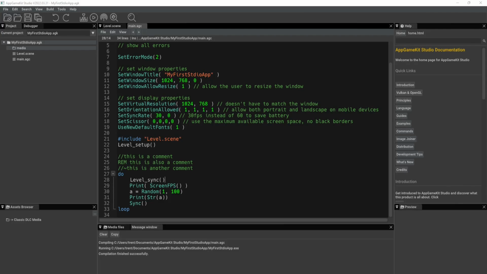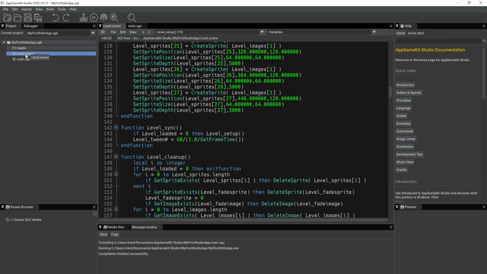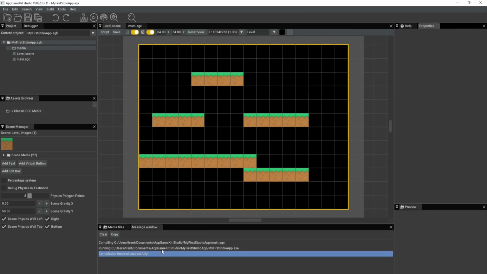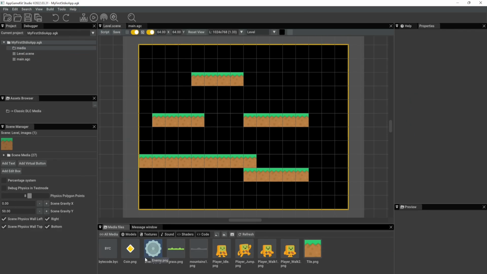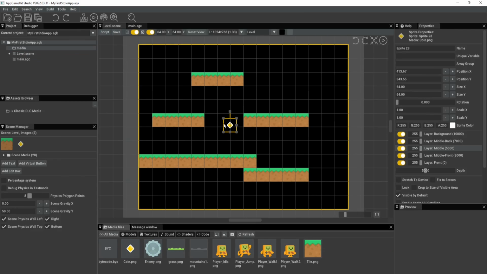All right, everyone. Now that we got a scene added to our game, that's all well and good, but how do we interact with the objects that are in our scene? So really quick, let me go back to my scene, and let me go to the media files. I'm going to bring a coin in here, right?